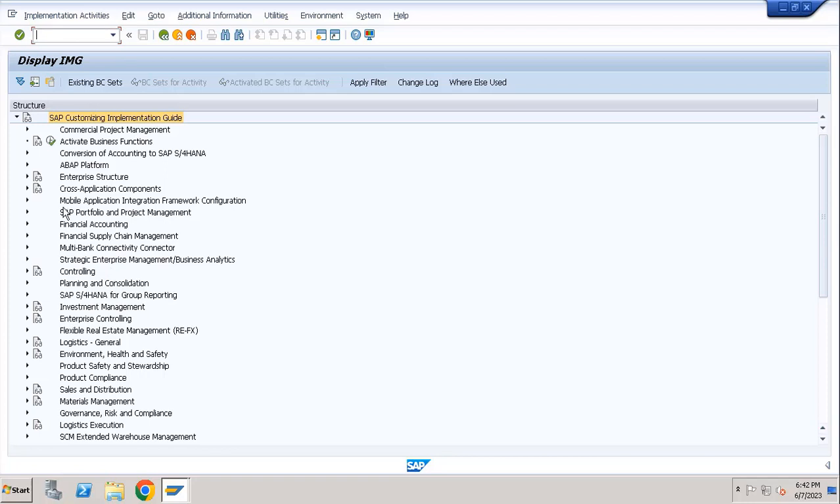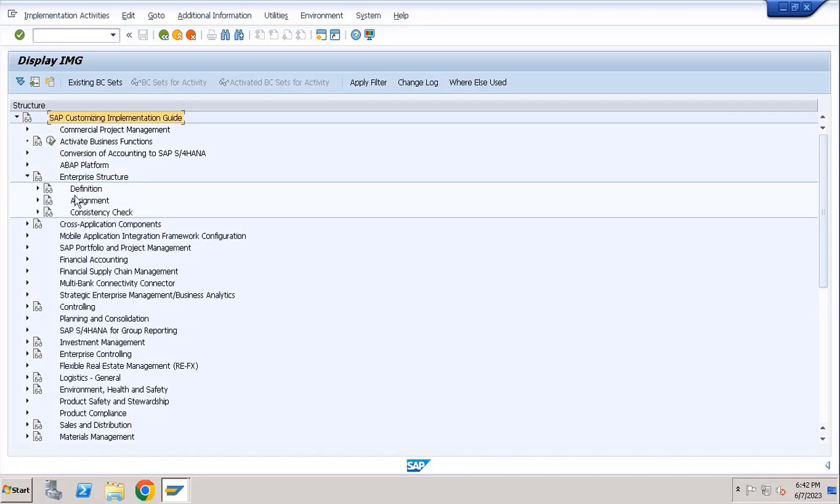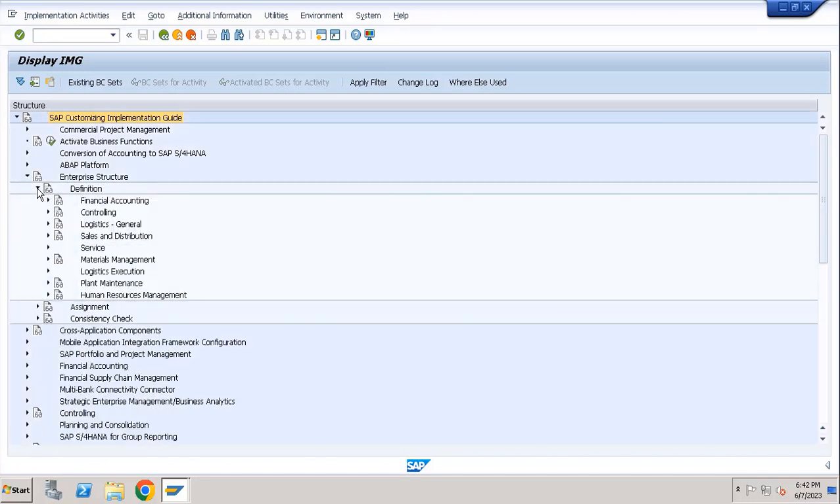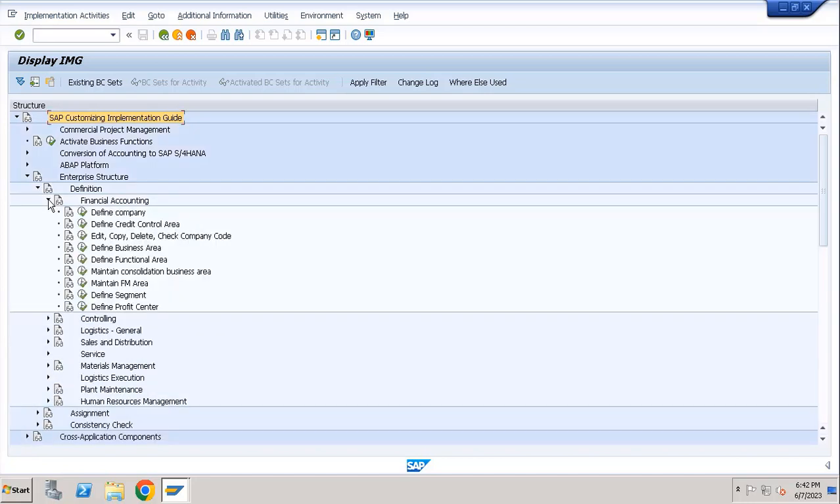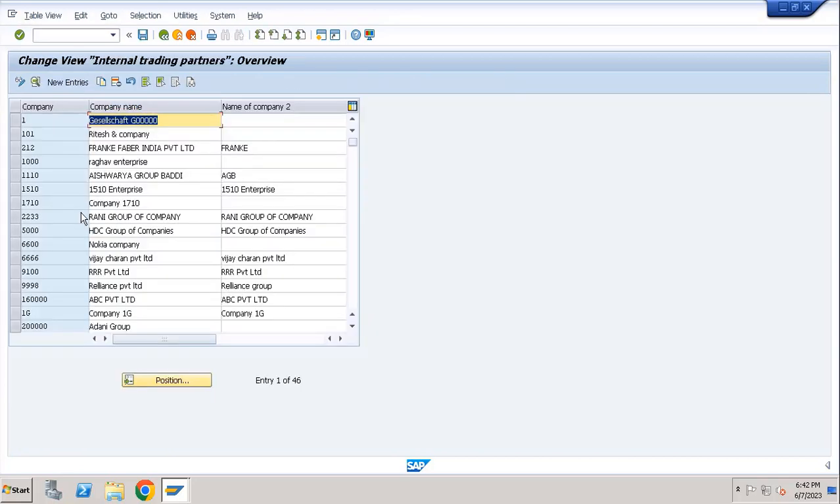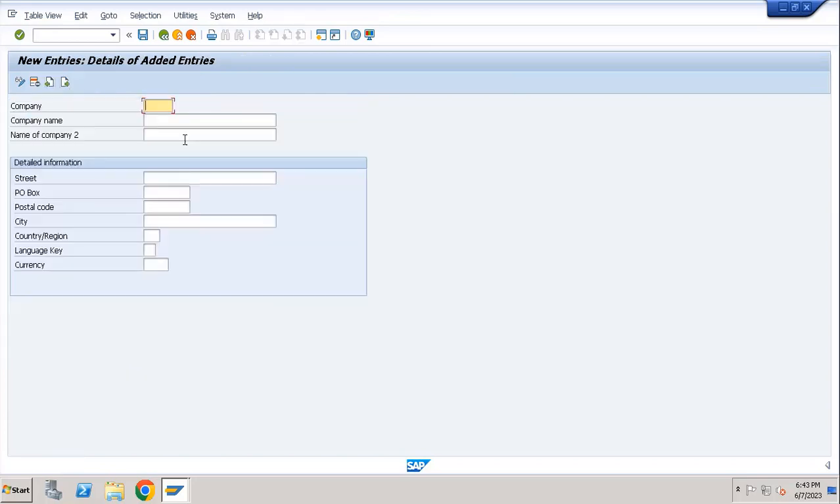So where to configure a company? It comes under Enterprise Structure. Let's click on Enterprise Structure. Under that we have Definition. Under Definition we have Financial Accounting. Under Financial Accounting you can see here Define Company. We have to define the company Tata Group, as we have seen in our example. So let's define Tata Group as a company. What was the unique identification for that? T100.